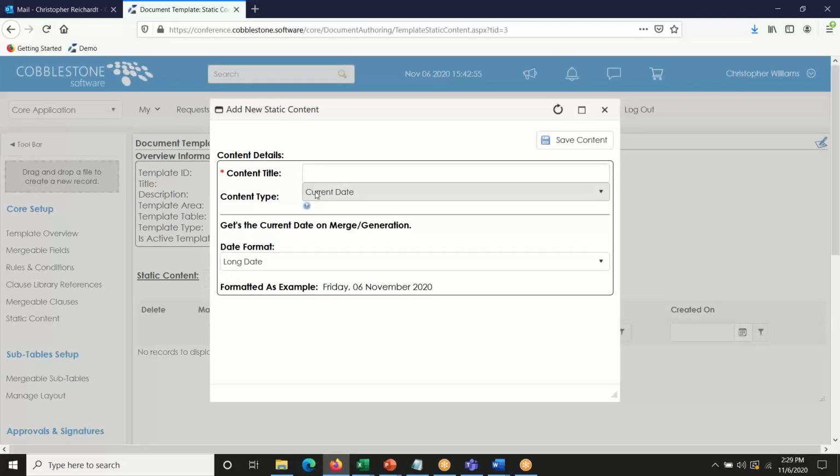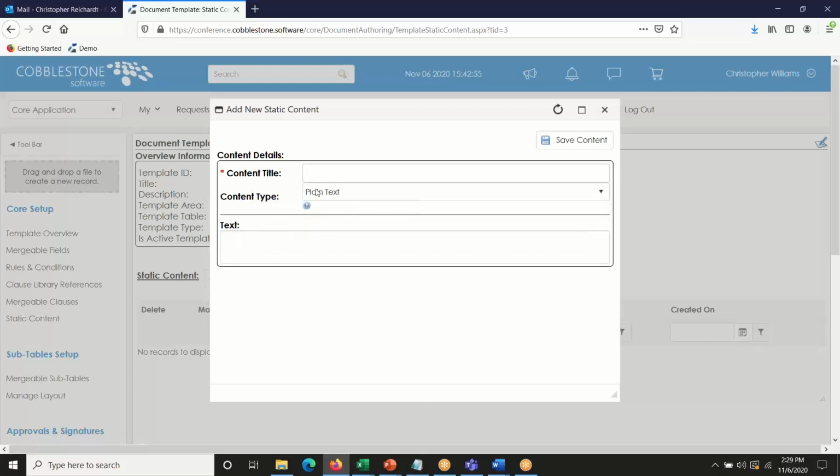You can merge in today's date. This would be the date when you clicked merge to create that template. Or you can merge in plain text, where you have the ability to just give that content a title and then type in whatever information you want to have a placeholder be created for and merge into that template.